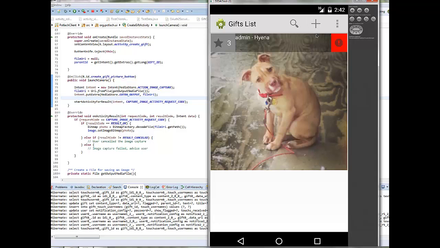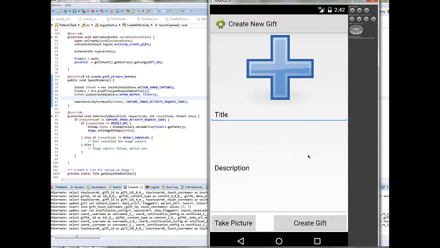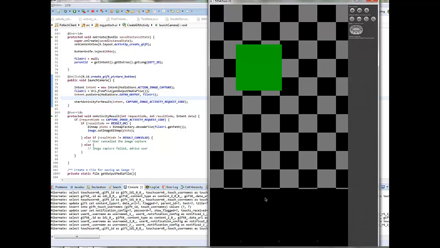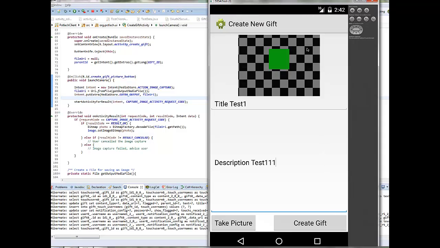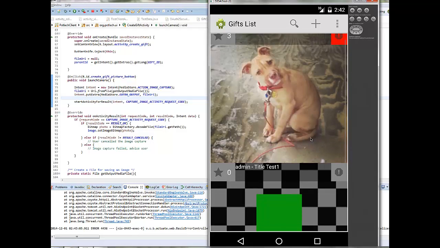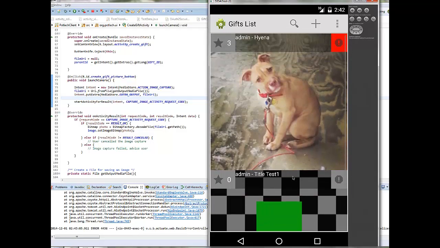If we click the plus button on the top, we get to this screen where we can write a title and a description, and we can take a picture. Clicking the button, we use the emulator, so we take one picture and we save it. And when we go back, we see the picture here, and if we click on create gift, the gift is going to be added to the end of the chain. So now the chain has 2 gifts.